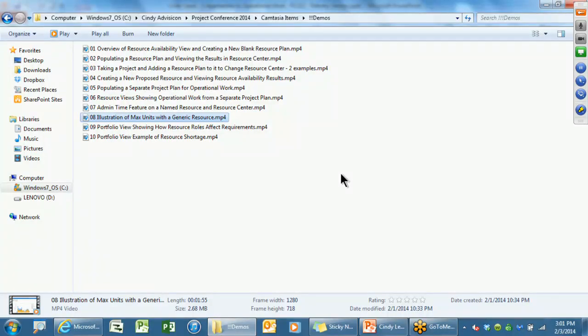Okay, let me go into some other demos here, because I know the portfolio ones are quite interesting. So I've got 2 demos left, and then we'll be showcasing a customer.